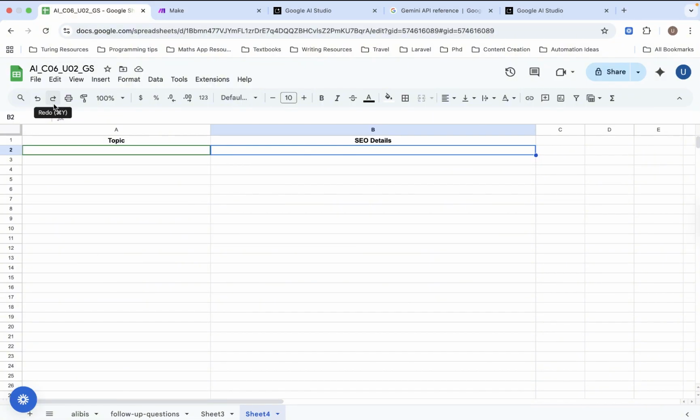For this Google Sheet, there are different subsheets that are here. So the one we are focusing on is this sheet 4. You can give it any name of your choice, but in this case, I just want to use a simple name, sheet 4. So now in this sheet 4, we are going to be having a topic and SEO details. So whenever a new topic is added, the automation runs and we are able to generate the SEO details.